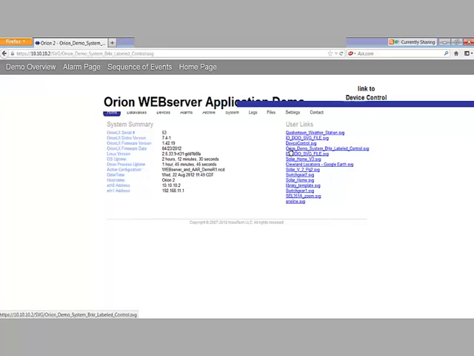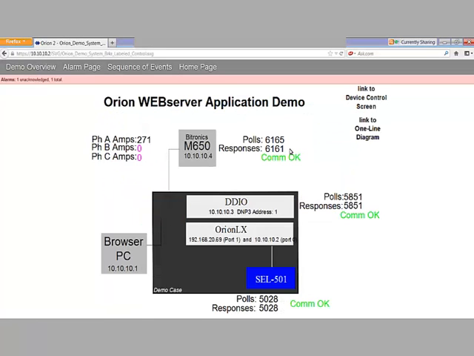Also, we created a custom page that summarizes some of what's going on in that active demo. And this demo has, again, the Bitronics instrument, the DDIO, the Orion, the Schweitzer. And this is an active demo, so if we disconnect comms, obviously we'll see comm OK go to comm fail. That's a matter of hiding one message and bringing up another message.